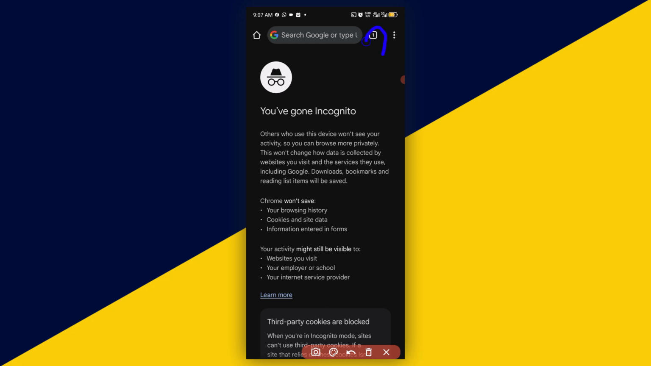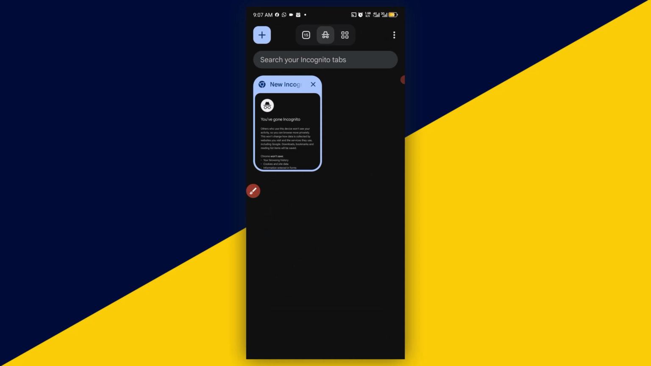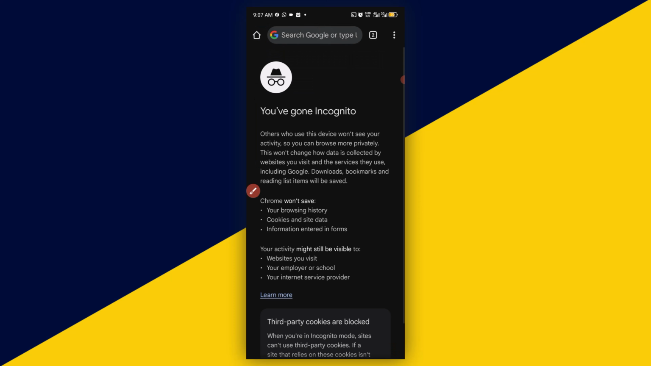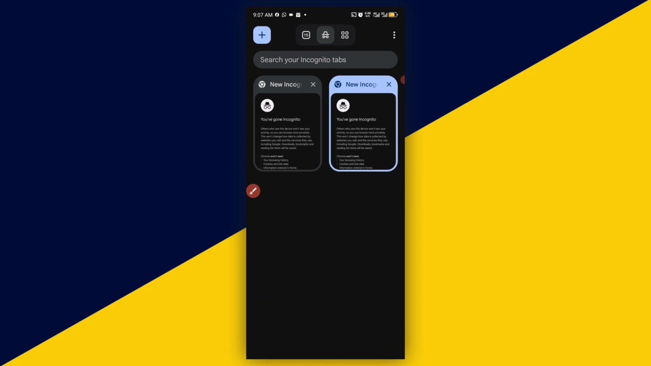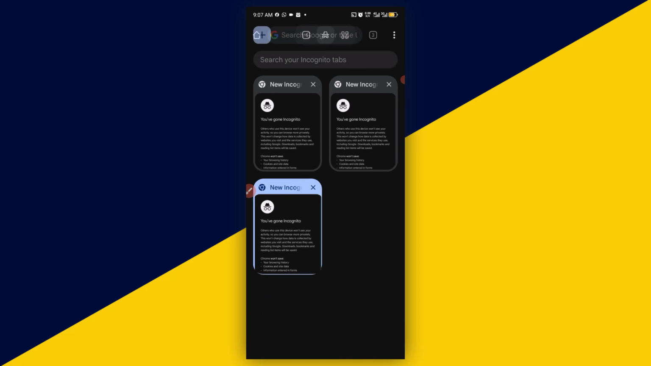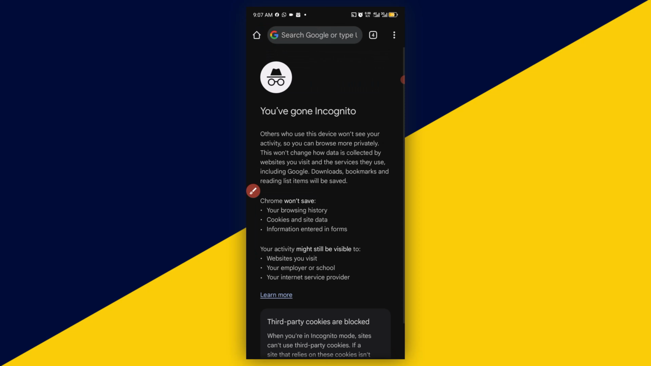Now, for you to open multiple tabs in Incognito mode, what you want to do is to click on here. Then go ahead and click on here. Then you have two tabs right here. You can create as many tabs as possible. What you need to do is to continue to tap on this particular plus sign right here.